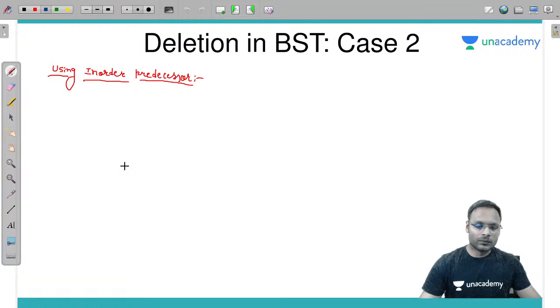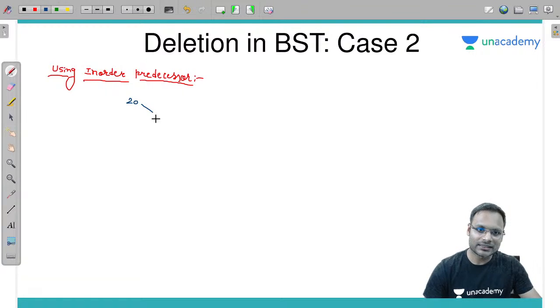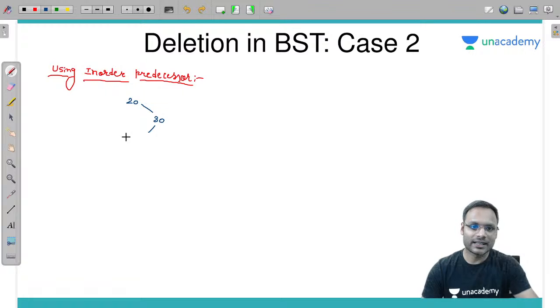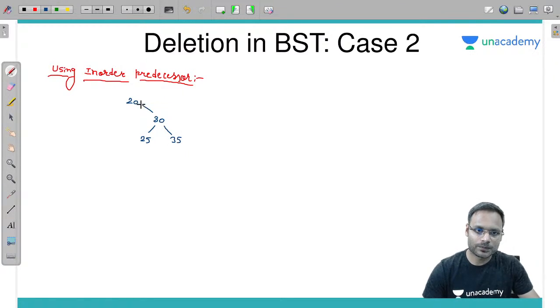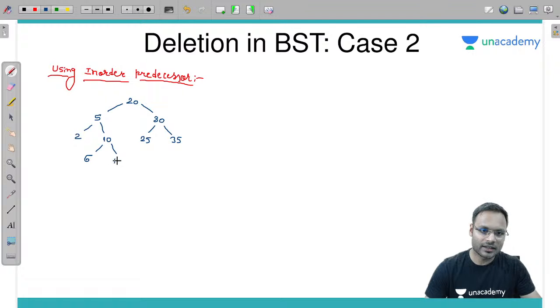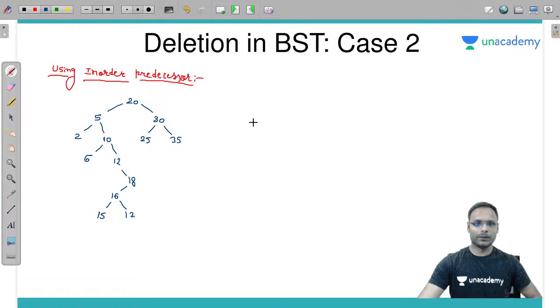Let's see, there is an example for in order predecessor so that you can understand it properly. ओहो 40 कैसे आ सकता है यहाँ पे. 25 and 35. Let me take value 5 here, 2 here, 10 in the left side, 6 in the right side, 12 and 18 and 16, 17 and 15. Fine.